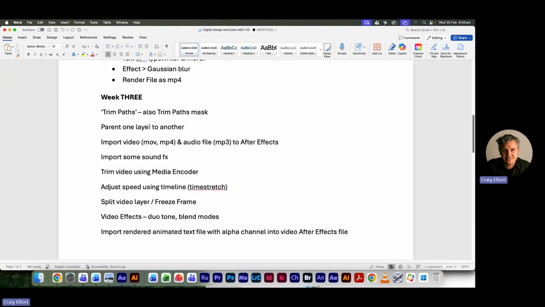We'll be doing things like parenting one layer to another. Then we're going to get into some video work. So essentially, if you shoot video on your phone or via an actual video camera, you can download that and you can use that as elements for your After Effects projects. And so we'll be doing a few things with that video.